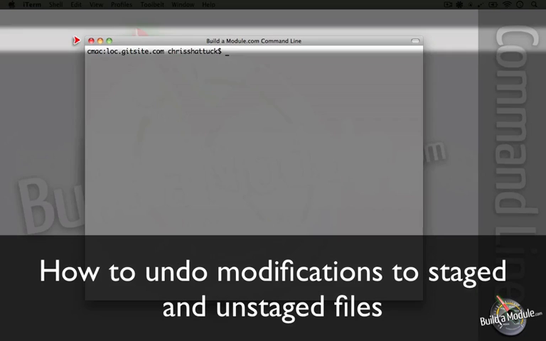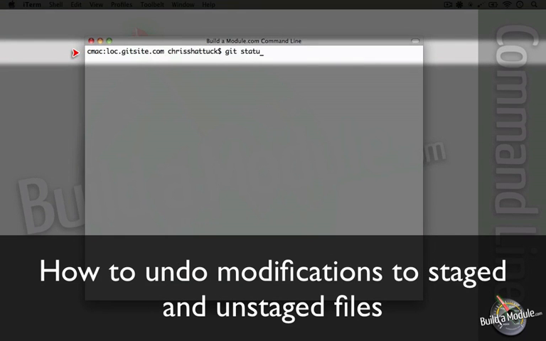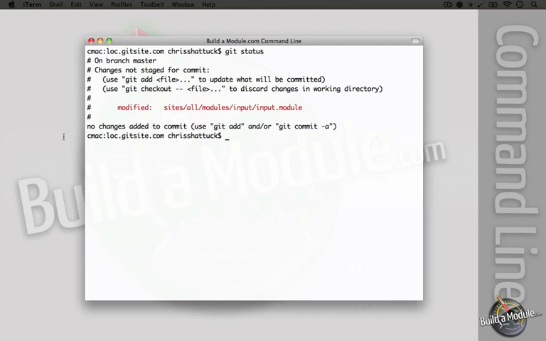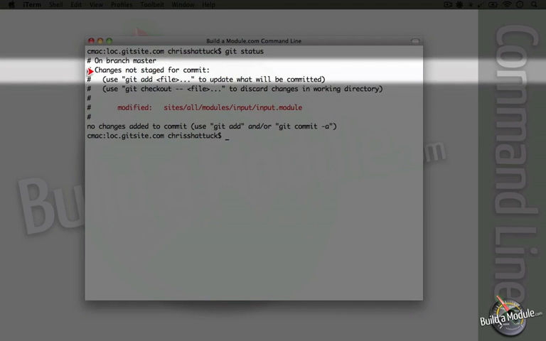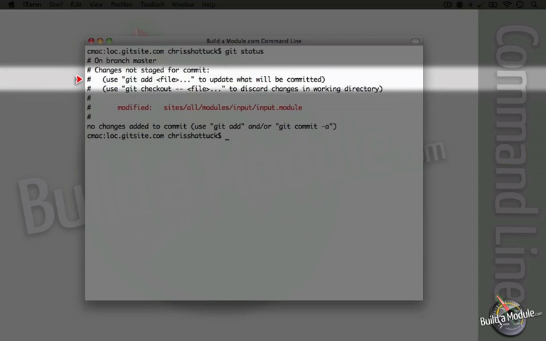So let's take a quick review of where we are by using git status. What we're going to do now is begin rolling back our changes. The first change that we've made is unstaged. It's a modified version of our input.module file. And again, if we want some hints about what to do next, we can look here under this changes not staged for commit section. So it has two suggestions.